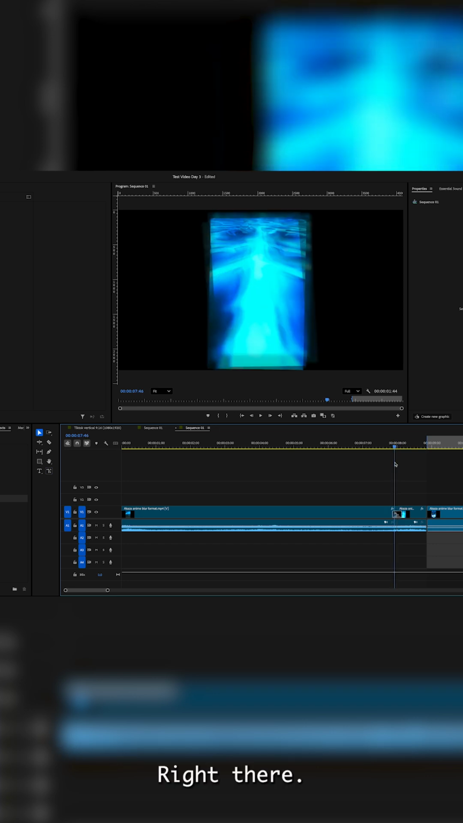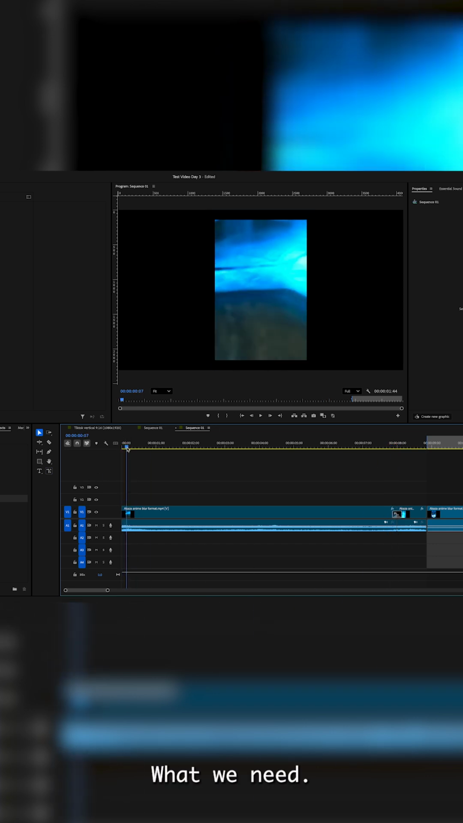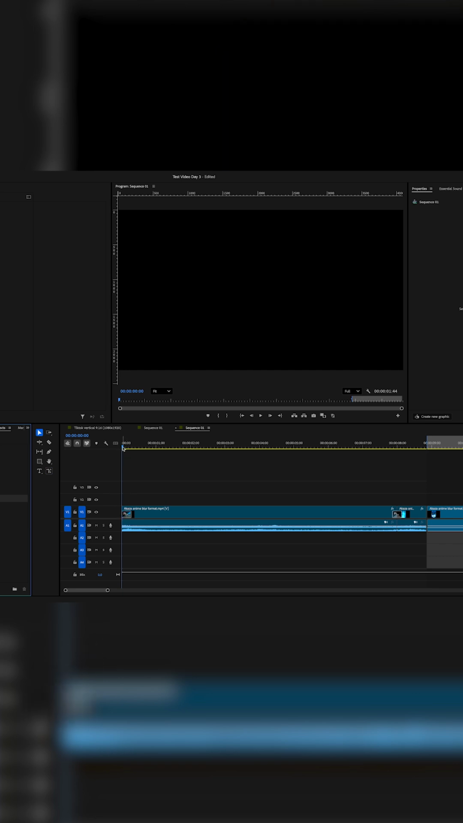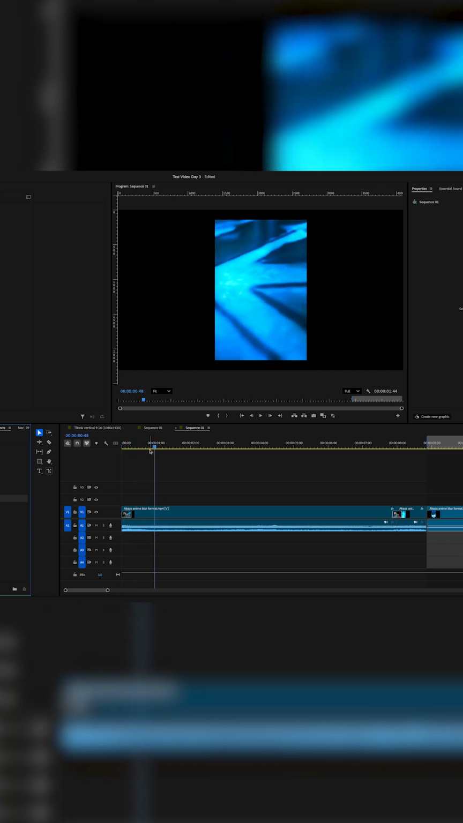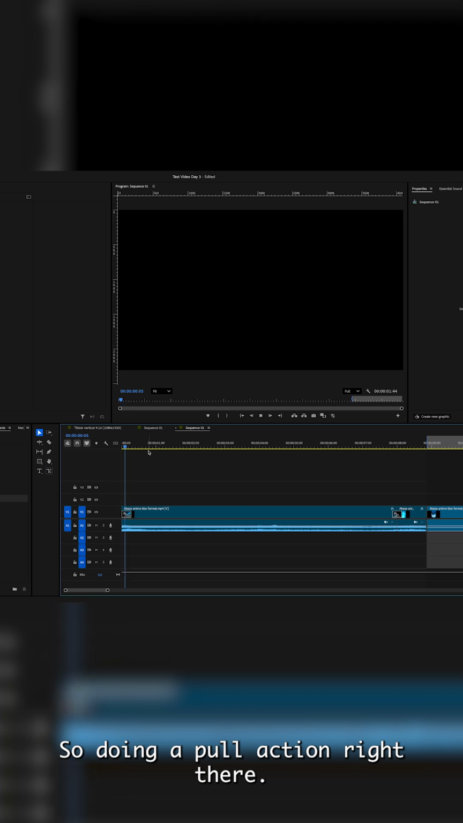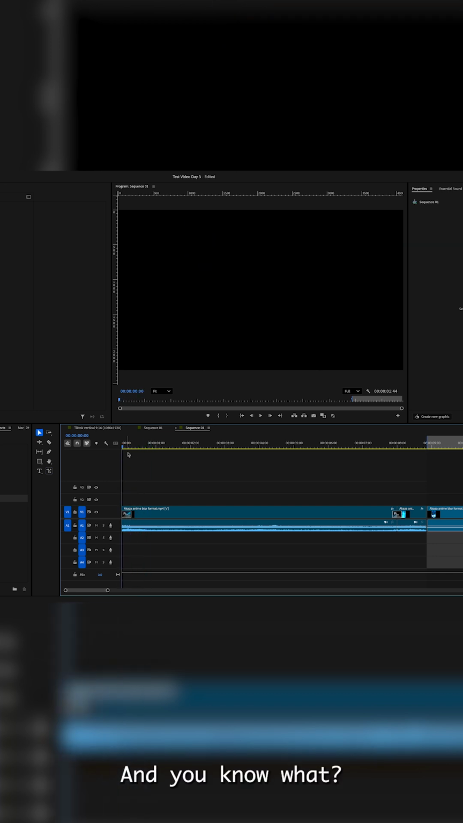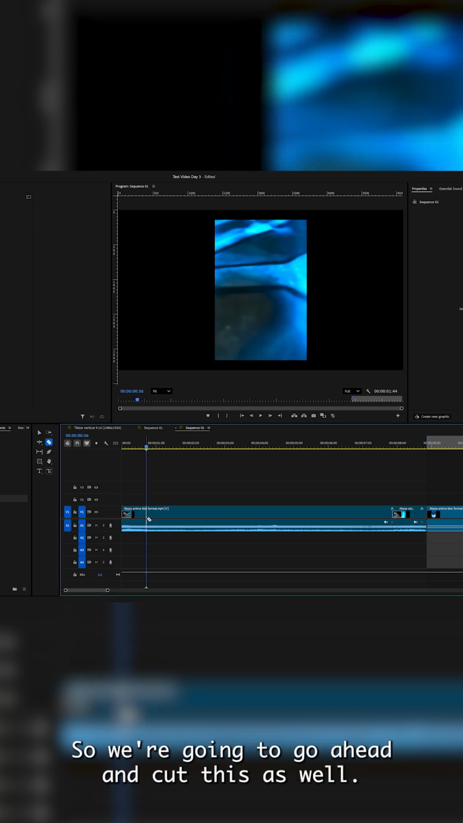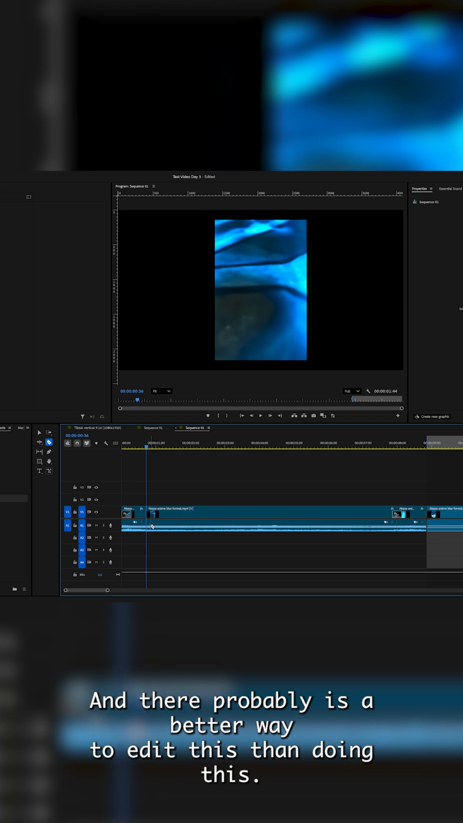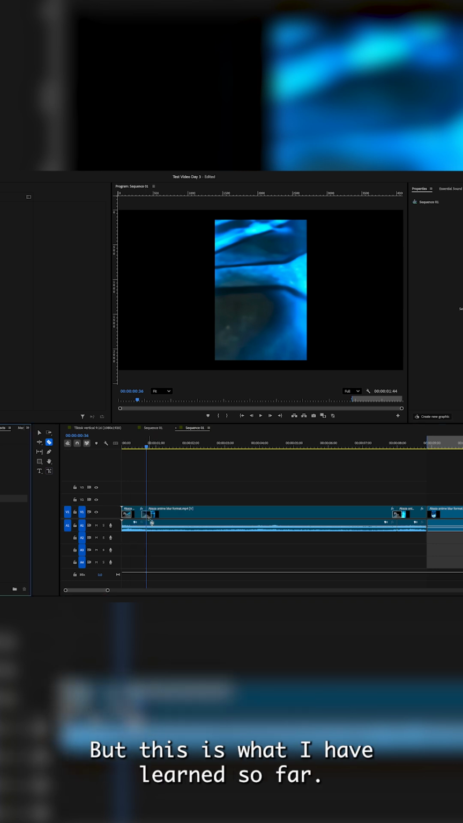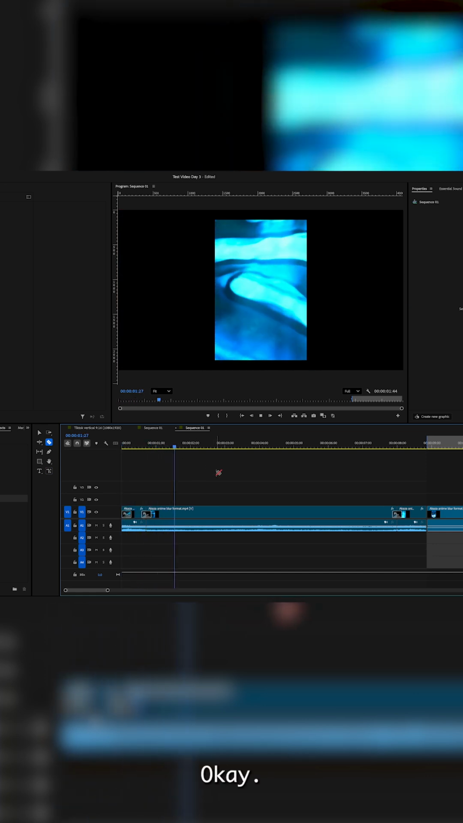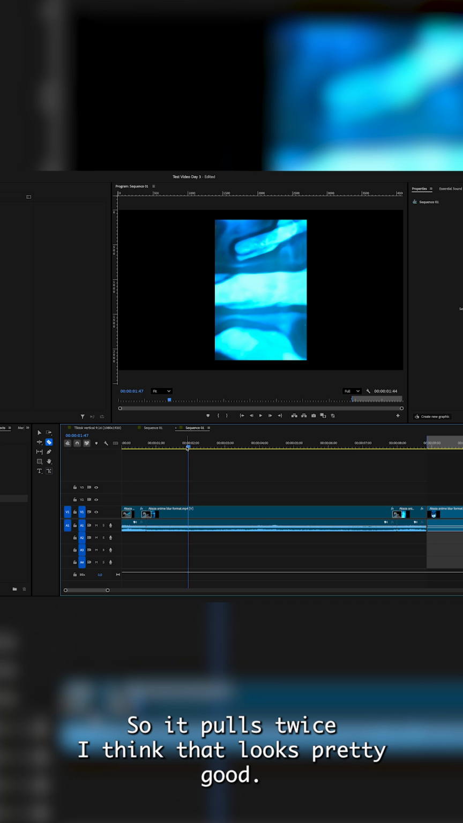Right there, we need a transition. So doing a pull action right there. And you know what? I think it needs one more right here. So we're going to go ahead and cut this as well. And there probably is a better way to edit this than doing this, but this is what I have learned so far. Okay, so it pulls twice. I think that looks pretty good.